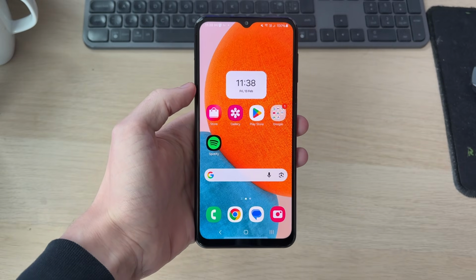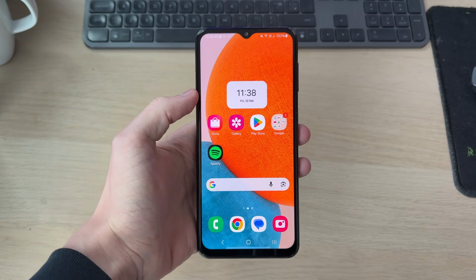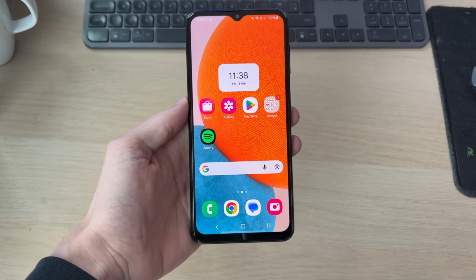We'll guide you through how to fix no media volume or sound coming through or working on a Samsung phone.